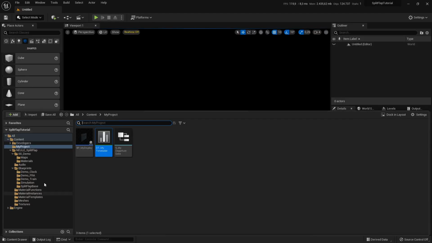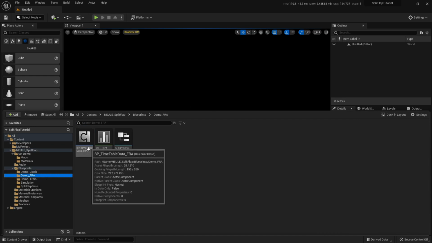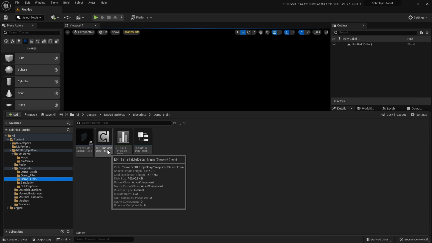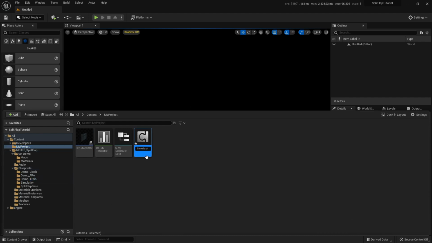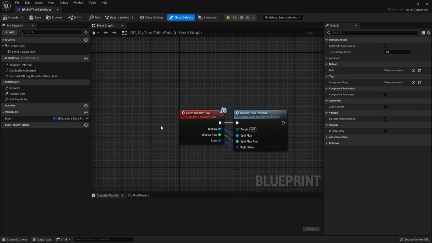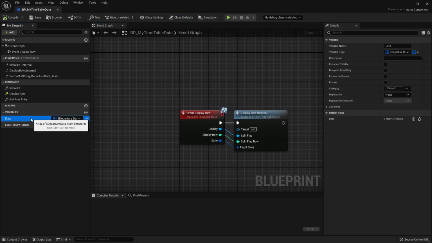The project comes with two BP timetable data blueprints. We need to copy one of them. You should pick whichever one is the most similar to the departure board you're building. Open up the blueprint and change the type of data variable inside to your new custom struct.